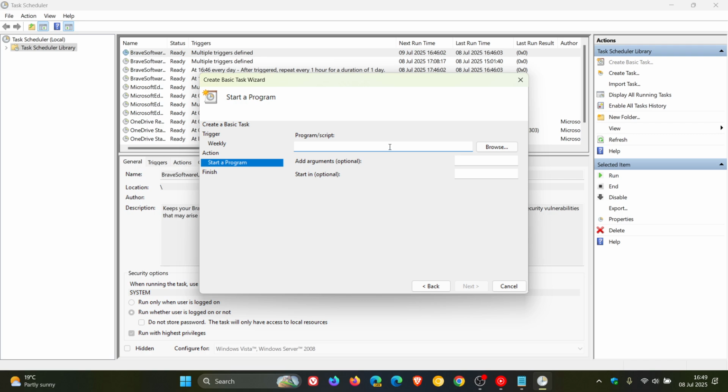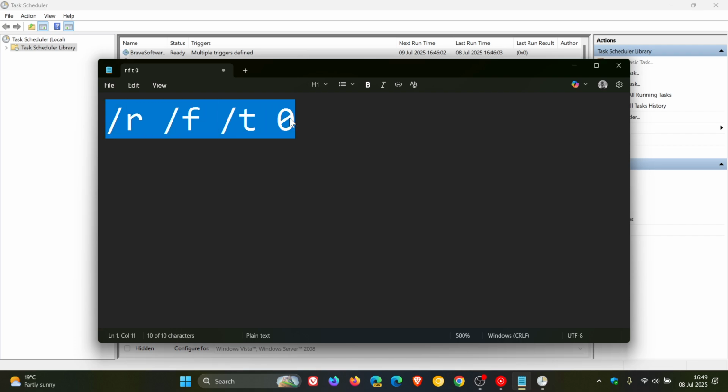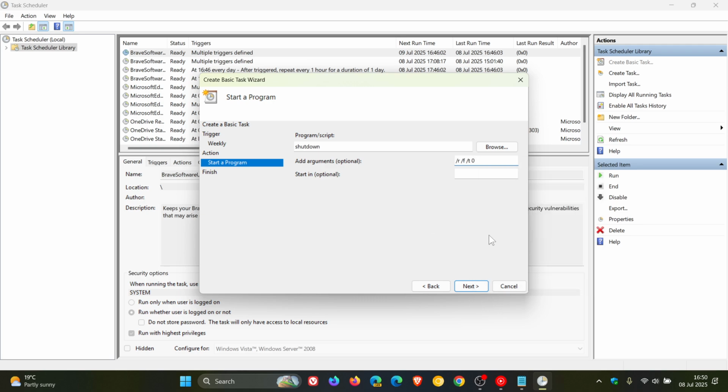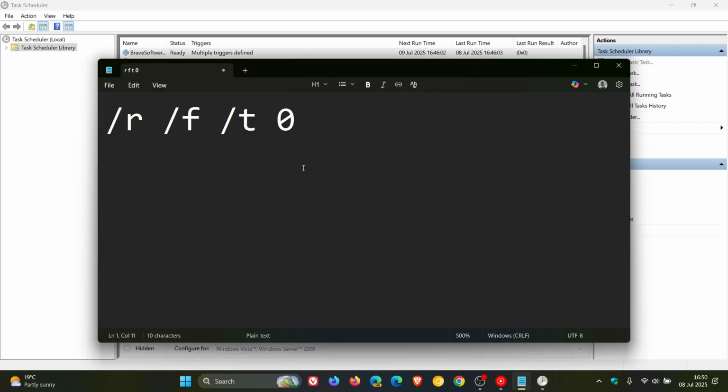And then here in the program script, you need to enter shutdown. And then here, add arguments, which is optional. What you need to do is you need to enter the following, which I'll leave in the description for you to copy and paste if you so wish, just for easy access and reference. Just enter that into the arguments. Now, just getting back to this command, if you don't know what these different parameters are, basically the R is the parameter that restarts your PC. F force closes any running apps, and the T0 ensures there's no delay in rebooting your PC. So that's basically what that's all about.